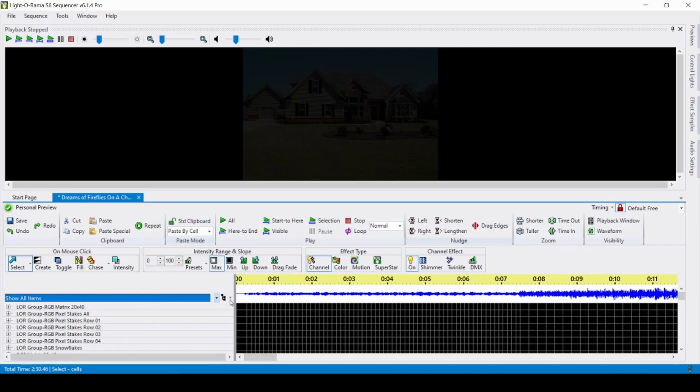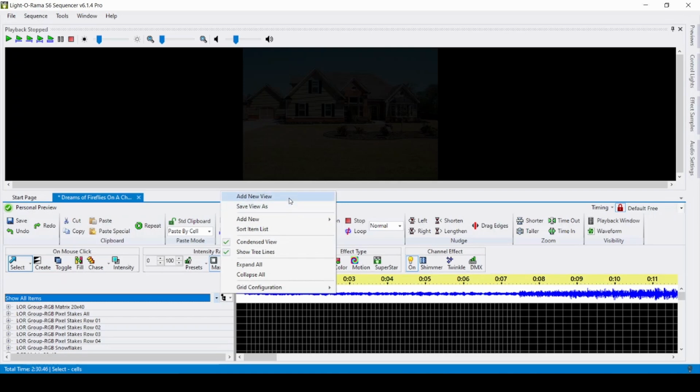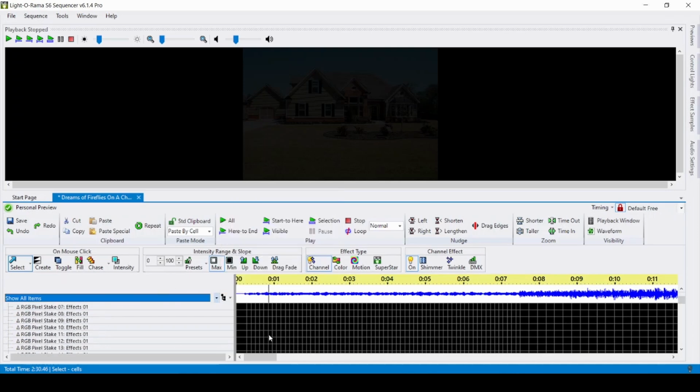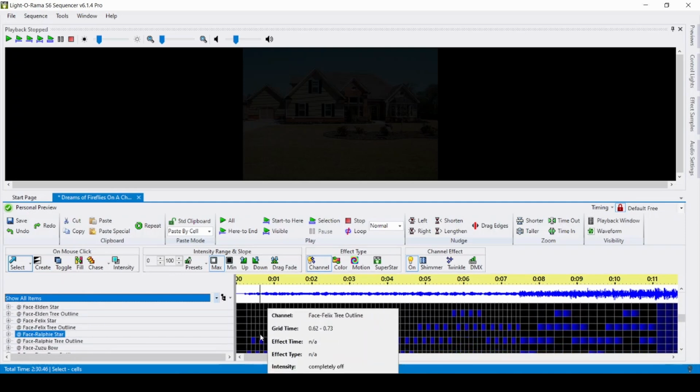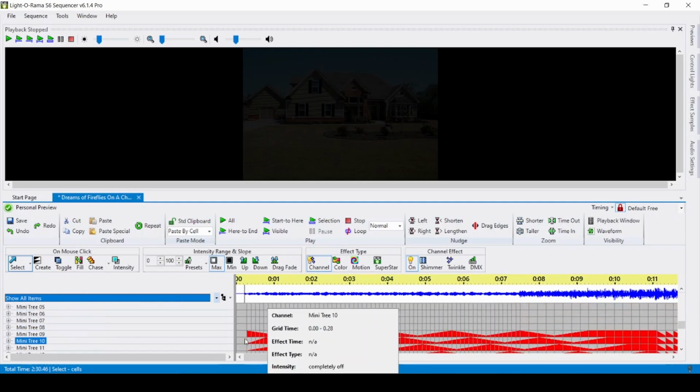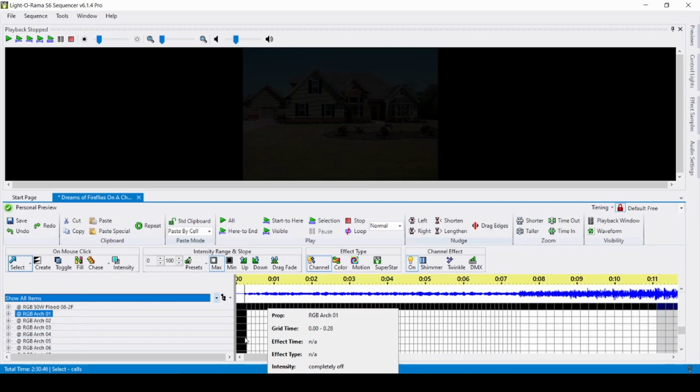The first thing you'll want to do is create a new grid view so that you can see all of the props in your display instead of everything plus the RGBPlus elements that you aren't using. Learn more about creating grid views on the Light-O-Rama tutorial page of the website. At this point, you can copy and paste sequencing for additional AC elements in your personal display, modify any smart pixel motion effects, or add in your own effects for any unmatched props.